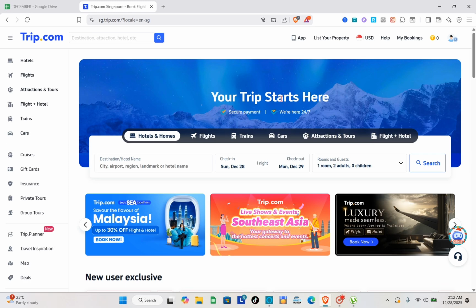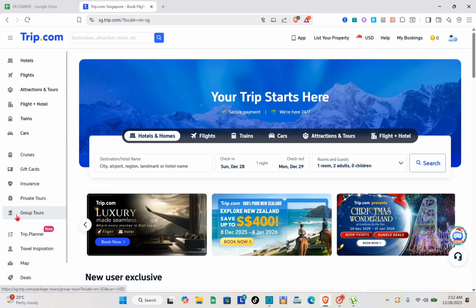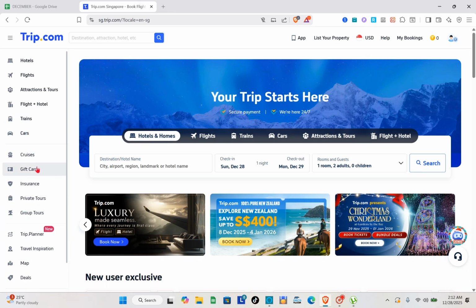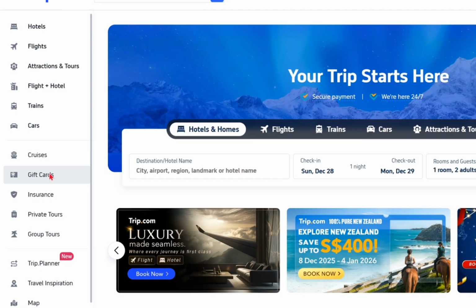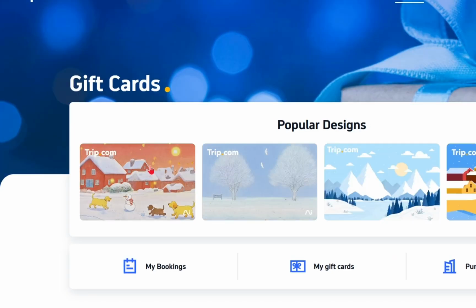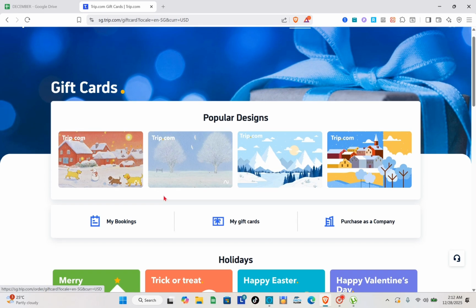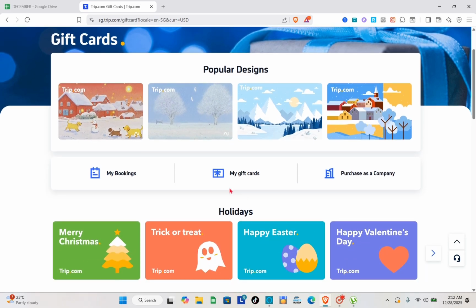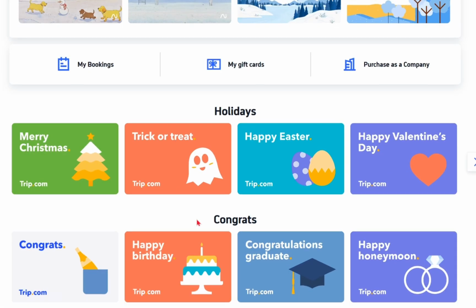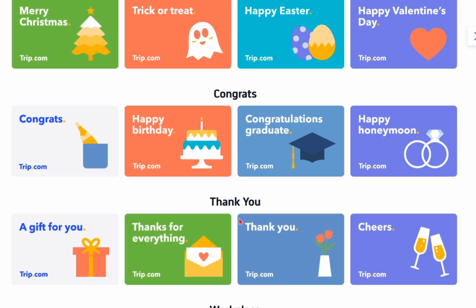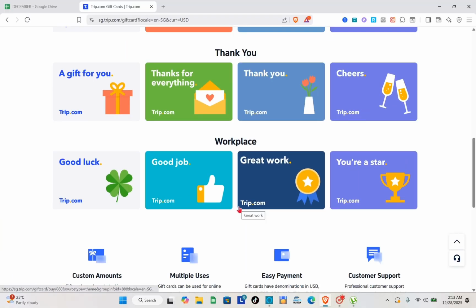So once you're here, as you can see at the left side, we have these options. So simply tap on the gift cards. That's right. And then here you'll be able to see the different gift cards that you can purchase. So we have these popular designs. So we have for holidays, for congratulations, thank you, workplace, and more.